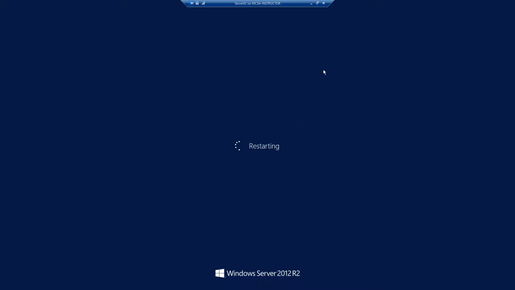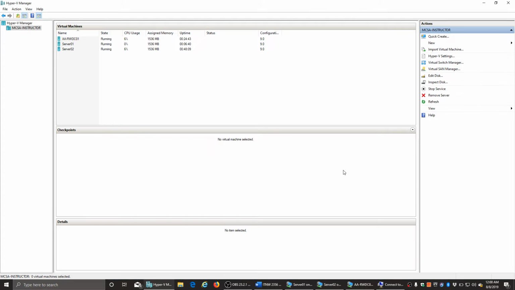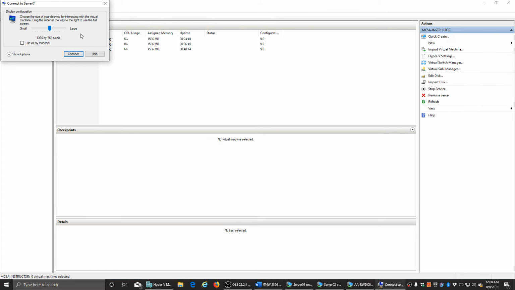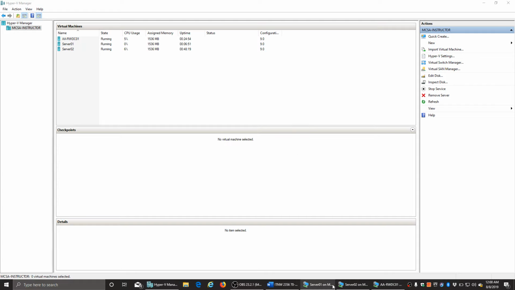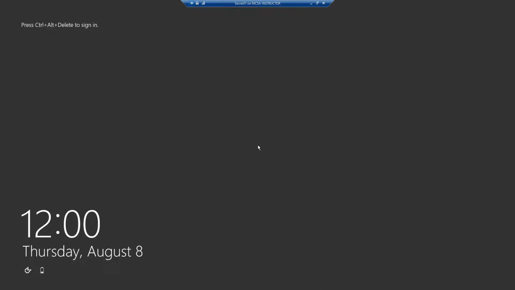All right, so server 2 is going to reboot. It's going to become a member of the domain now. So let's go back to server 01. Let's log into server 01. Oh, there's that connect to window. I'm trying to connect to server 01. Guys, don't forget, close it out. Server 01. All right, now I'm on server 01.